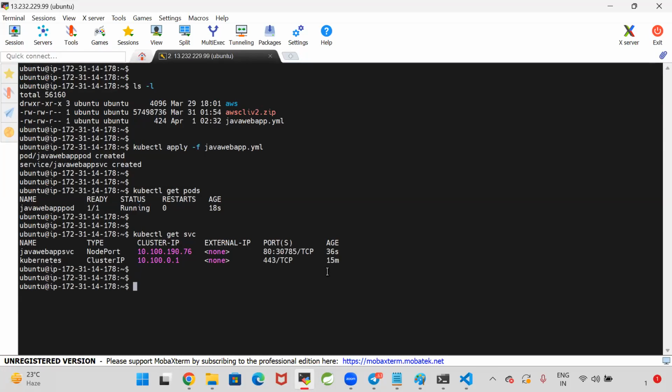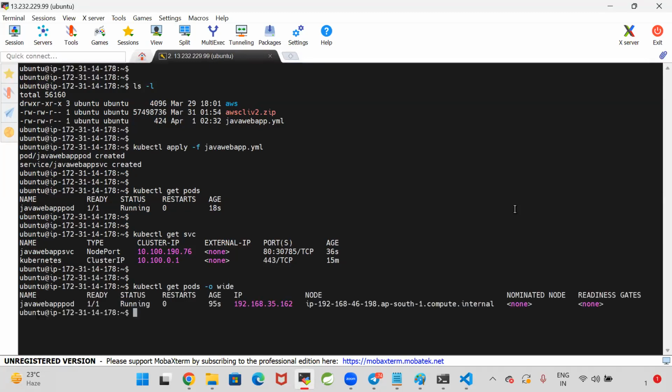Now, if I want to access my application, okay, node port number I know, but in which node is my pod running? How to verify that? Guys, do you know the command? To check in which node my pod is running: kubectl get pods -o wide.